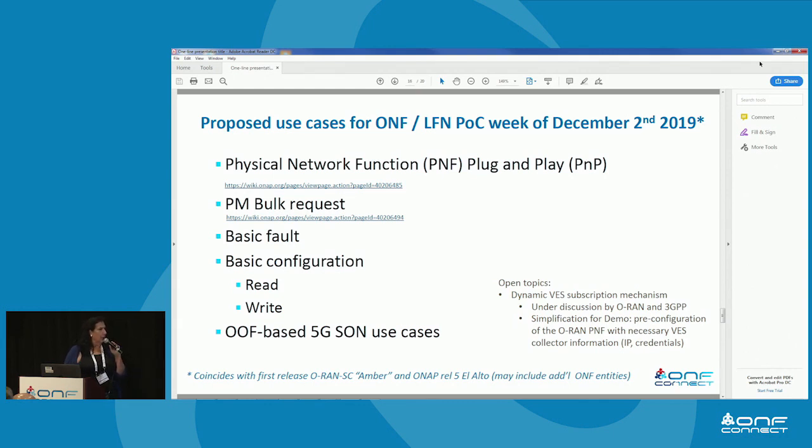So I put a little footnote at the bottom. This may include additional ONF entities if it makes sense to, because I was next door speaking with the folks who are working on something that looks a lot like near real-time RIC and happens to be ONOS-based. So it's all about, you're not going to develop everything you need within a single open source project or open source community. And you absolutely, this is one thing I learned early on, you want to minimize rivalry.